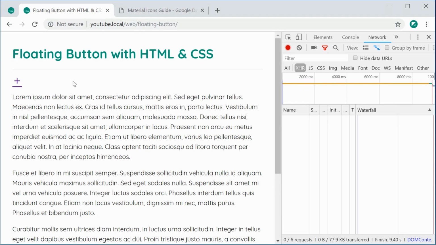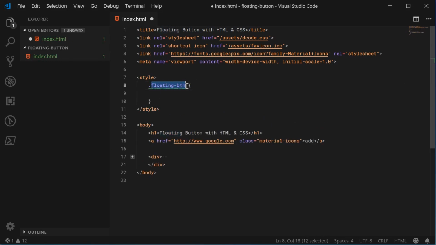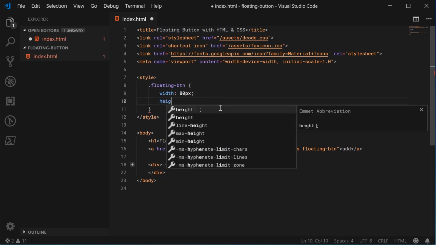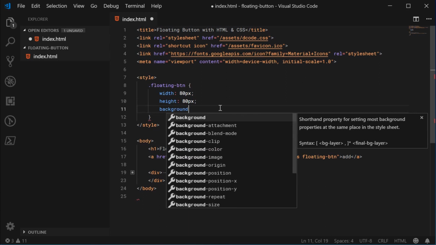So let's go ahead now and actually add some CSS to the link or button and make it look a bit nicer. Back inside here, let's go inside the CSS and target a class called floating_btn. Let's add this class to the class list of the anchor tag. Let's first give it a width and a height and a background color. We can say width of 80px, a height of the same, that way it's going to be a perfect circle, and a background color of black.